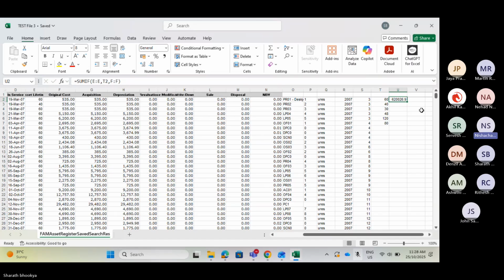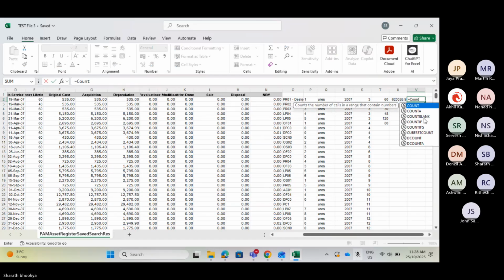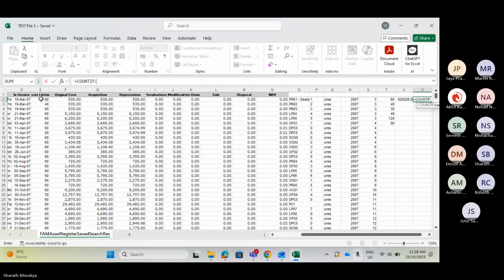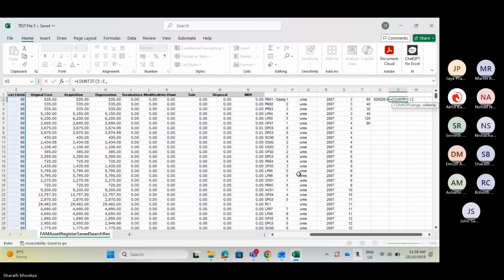Okay, so we'll put the formula and go to V column, Sharad. Press COUNTIF. Then select this range, E column, entire range, comma. Criteria is 60 months. In T cell you have written. Enter.